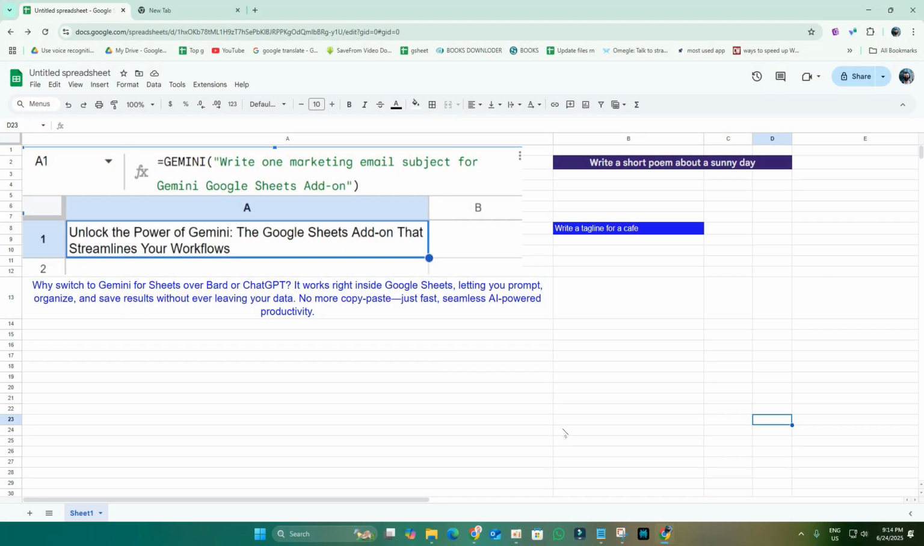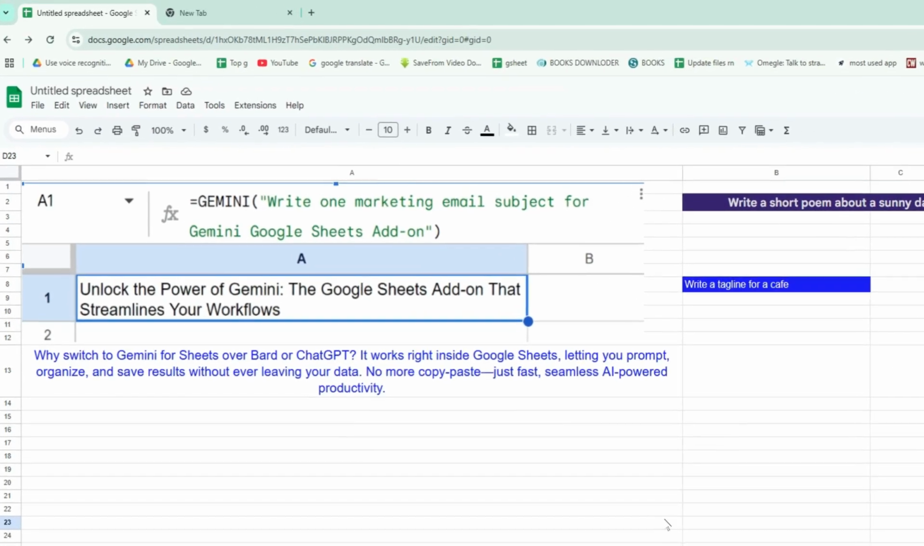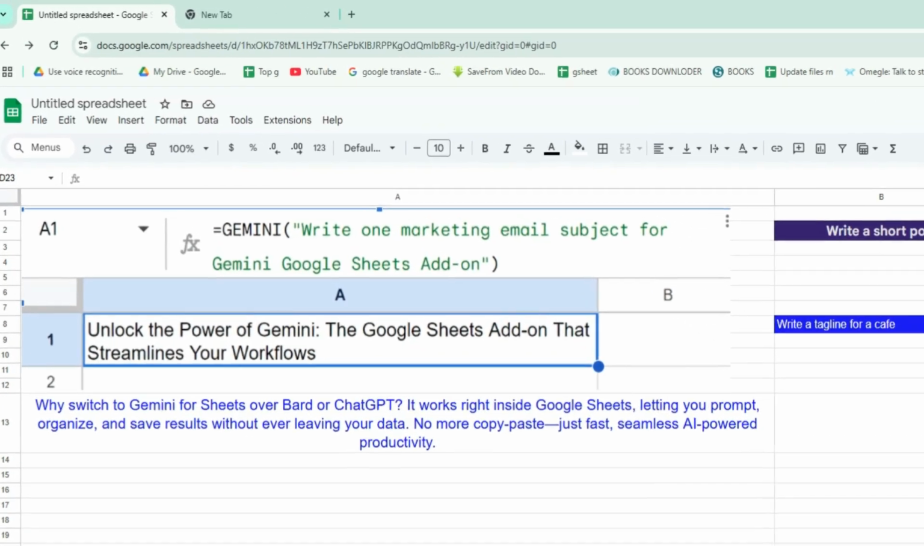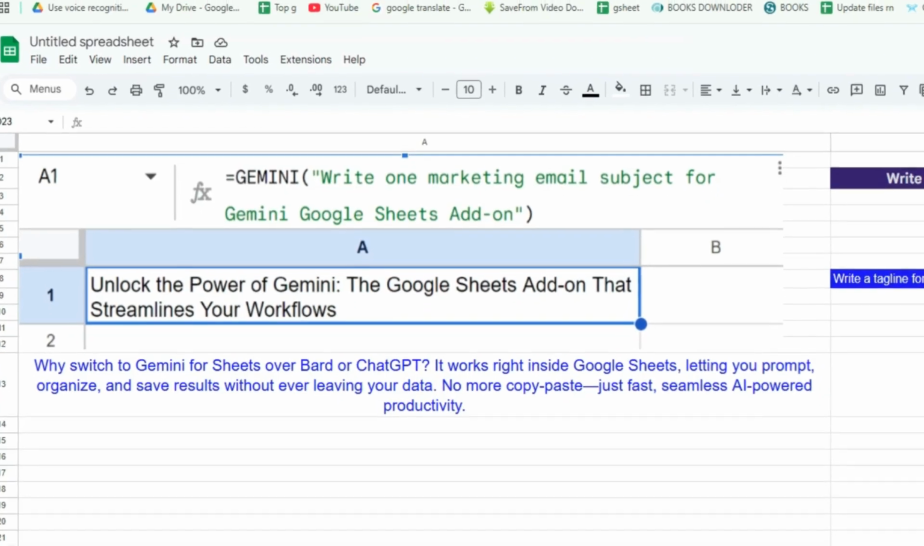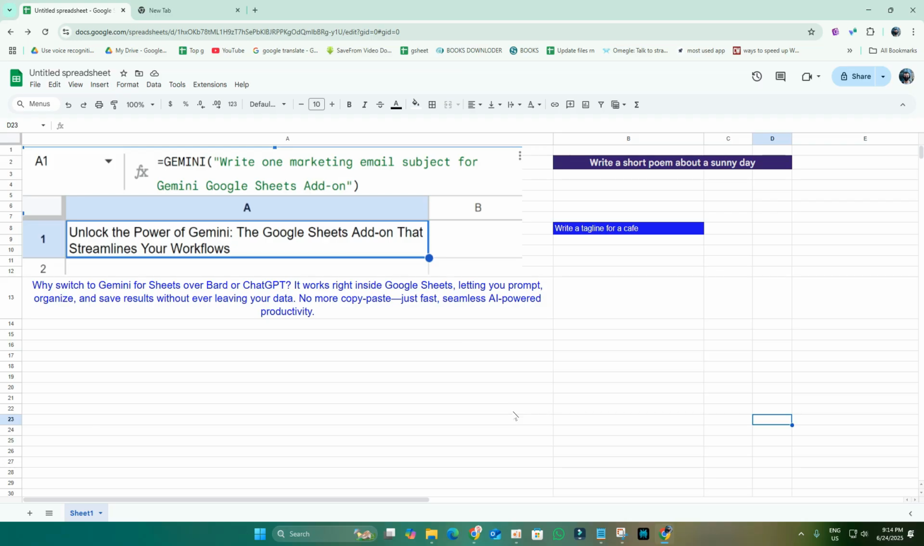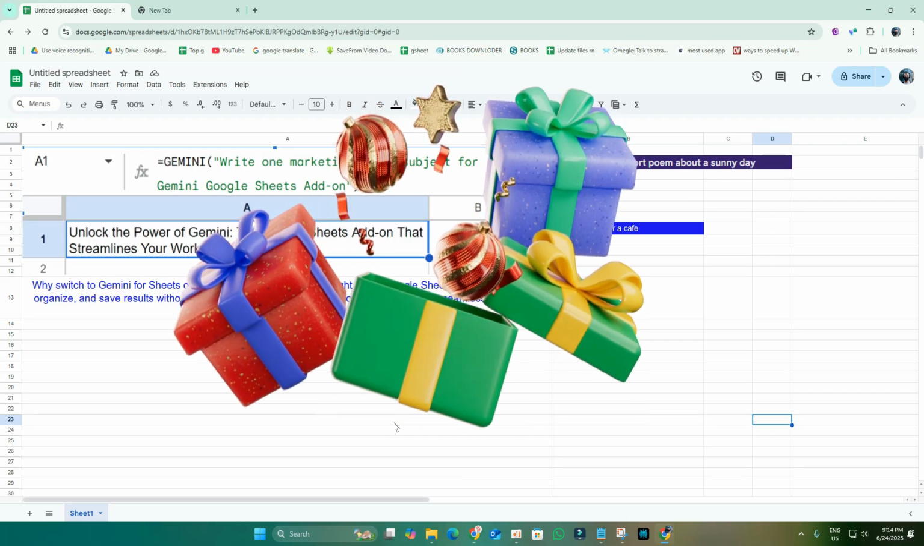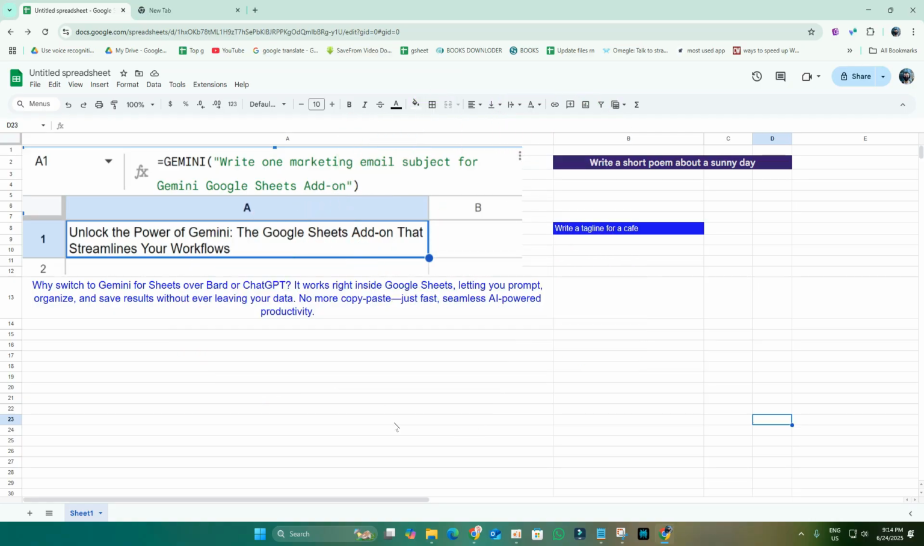I value your time, so let's get straight to the point. If you aren't using Gemini in Google Sheets yet, you're missing out on a powerful tool. It's a major upgrade over other AI models like Bard, especially for spreadsheet-related tasks. Think of it as a hidden Pandora's box of features, packed right into the Google Gemini add-on for Sheets. Once installed, it unlocks incredible potential right inside your workspace.